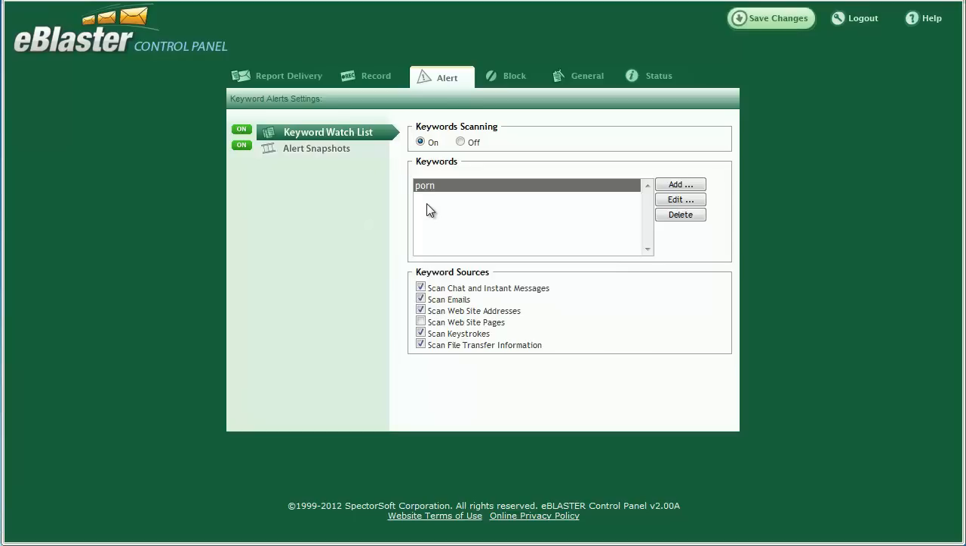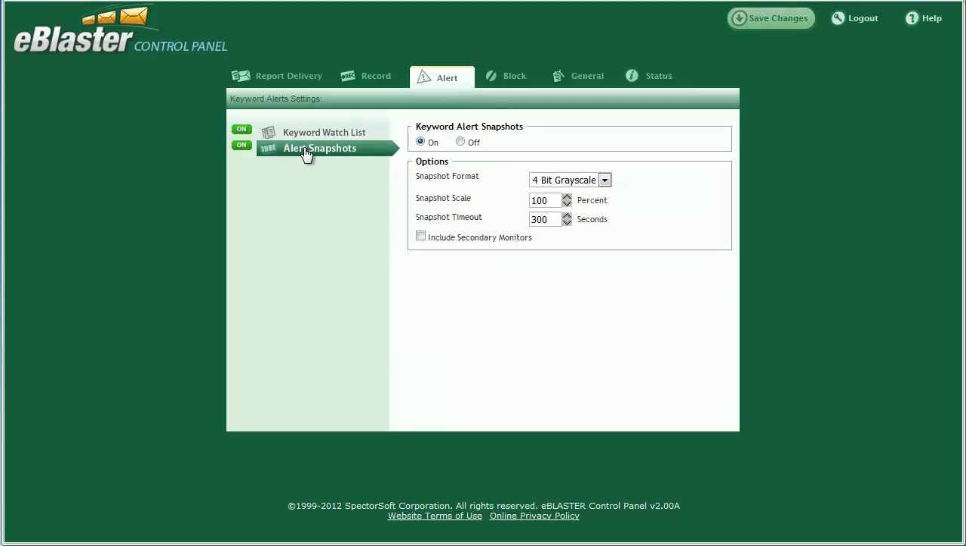And now, if the user types this word, or if this word is seen throughout a chat, an instant message, an email, any kind of websites, the keystrokes typed, even files transferred, if it finds this word, eBlaster is going to send you an email right away letting you know about it. So that's really neat.